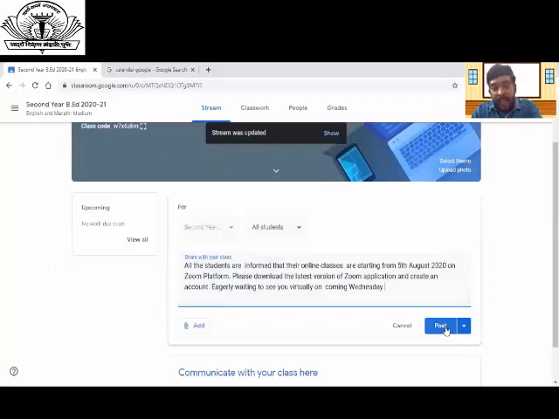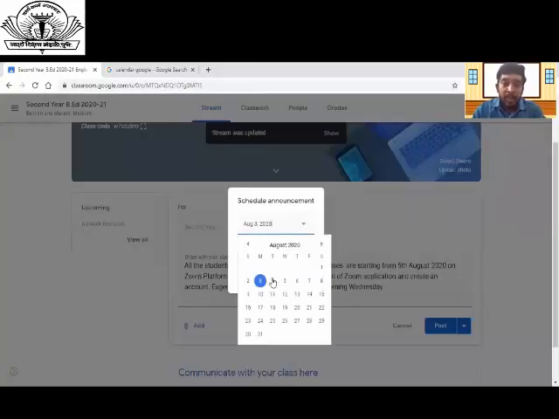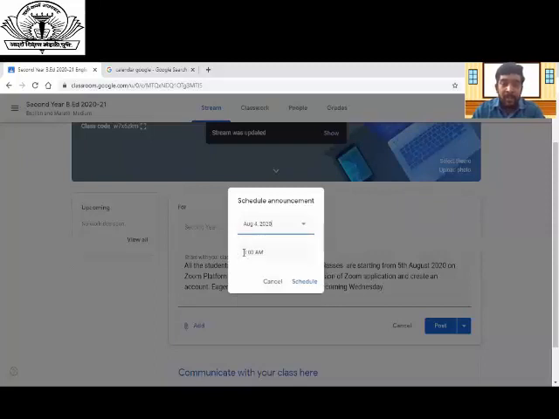Whether I want to post it right now or I want to schedule it, again three options are there. I can post it immediately at the right moment. If I want to schedule it, then click on schedule. When you want to post it, I want to post it on 4th August at 10 a.m.